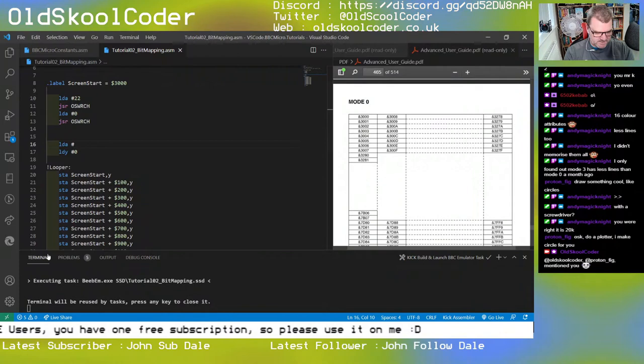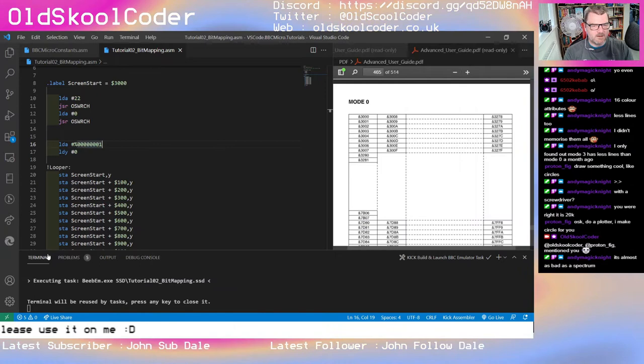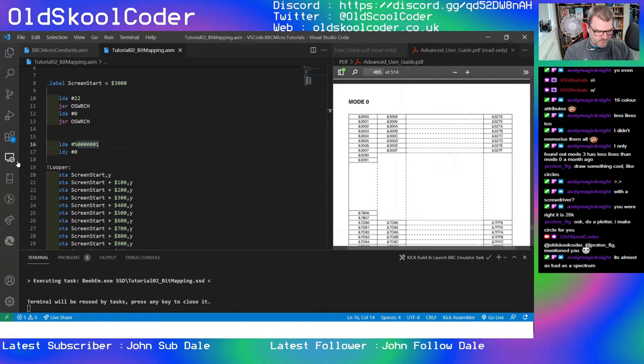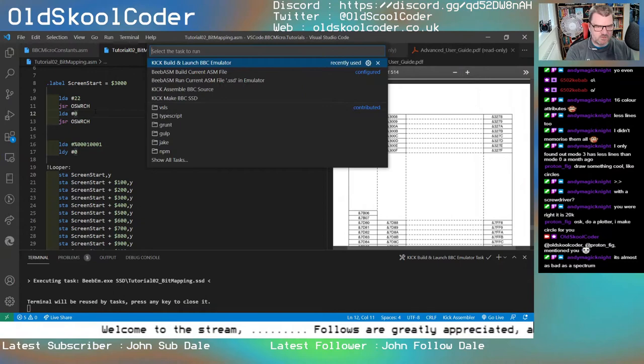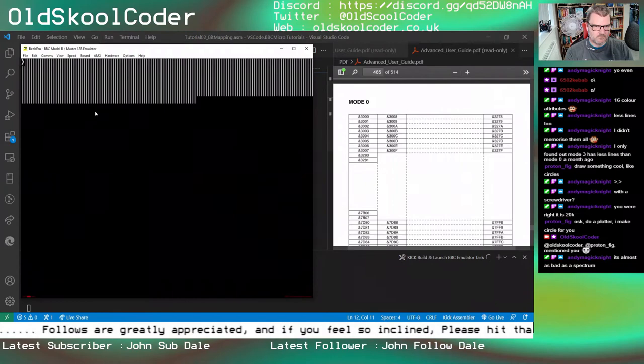So let's convert this into 1, 2, 3, 4, 5, 6, 7. Right, so we've set bit 1. Let's set bit 4. That's not 7. Bit 4. That's it. Get a bit more stripes going on. There you go. Whoa. Cool, that messes with the eyes, doesn't it?